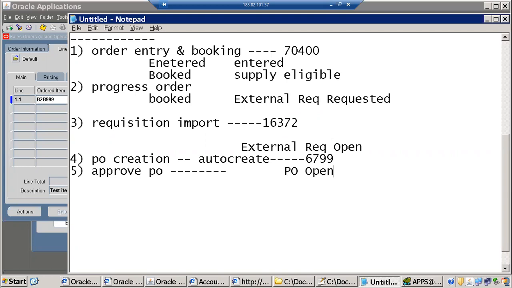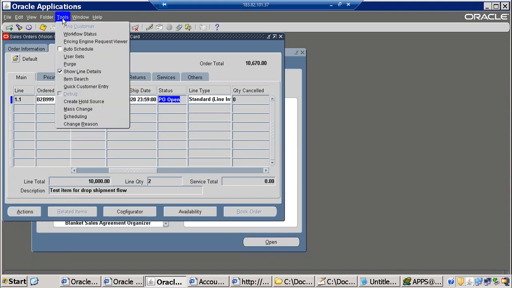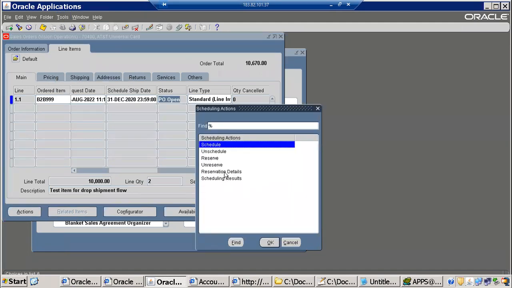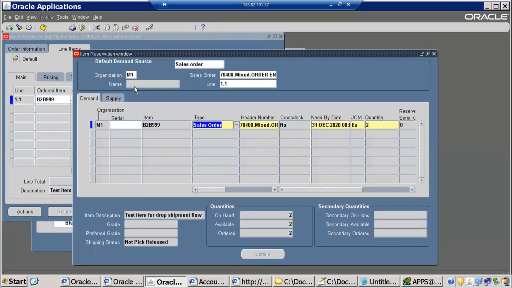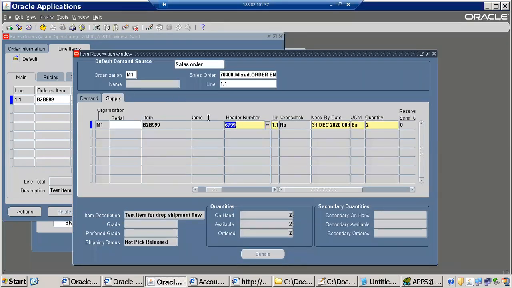So once you create a PO, they will deliver goods to your warehouse. So definitely you have to create a receipt here, correct? That is a PO receipt. Meantime, whether it is mapped with the PO or not, you can go to tools. There is an option here, scheduling, and then reservation. And we need to go to the supply tab here. So we can see whether the PO number is mapped or not. 6799. Is that correct here? 6799. It is linked here.